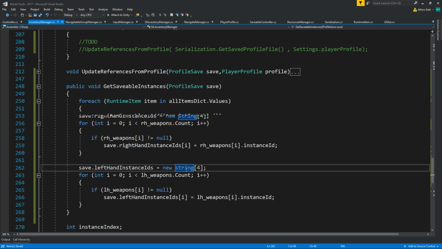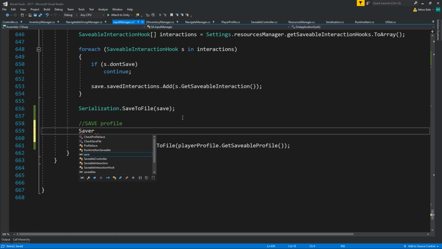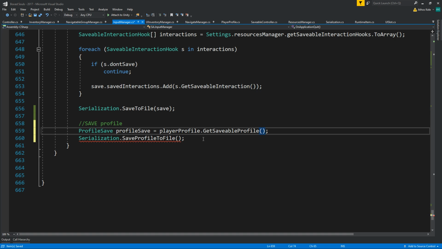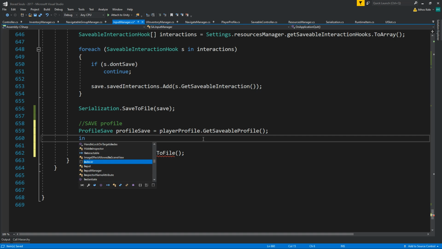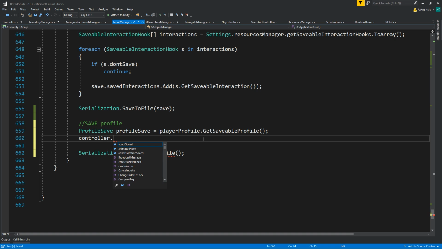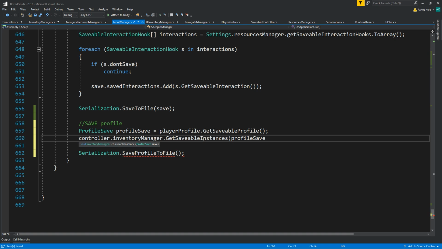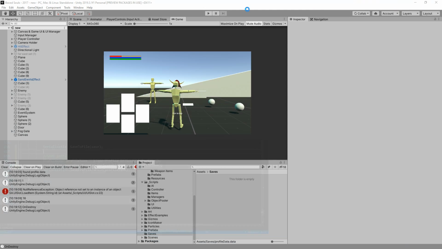Okay, and on our input manager then, I will say inventory manager or controller dot inventory manager dot get savable instances, pass the profile save, and then pass the profile save as well. Okay, so this now will save everything.